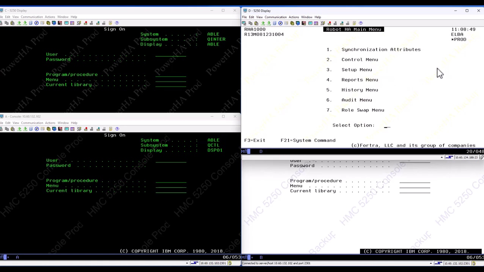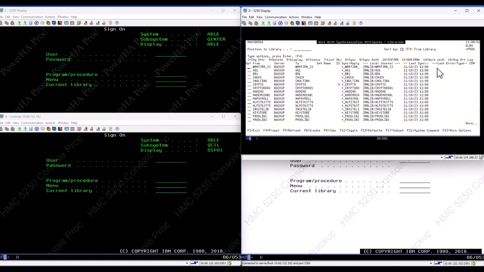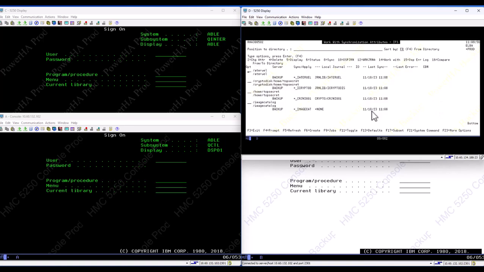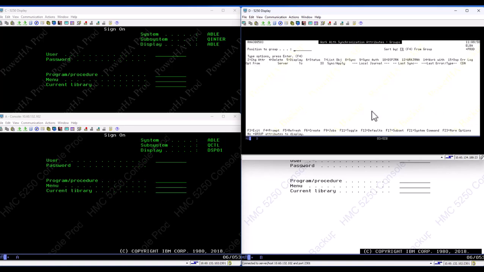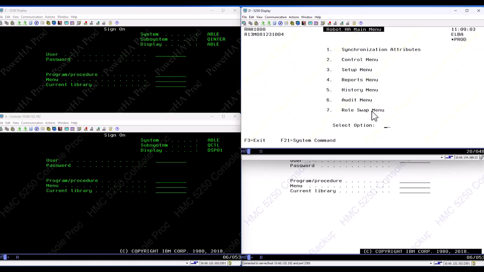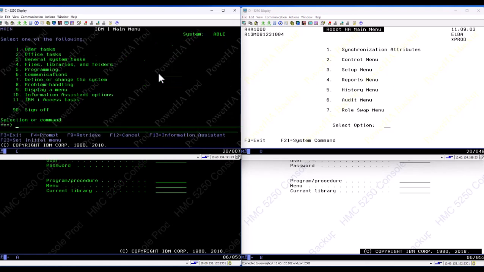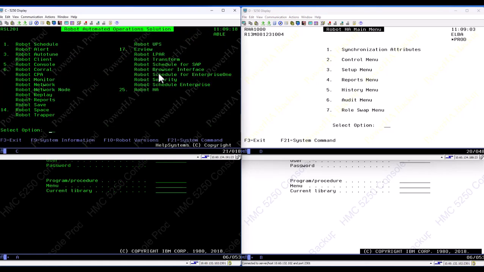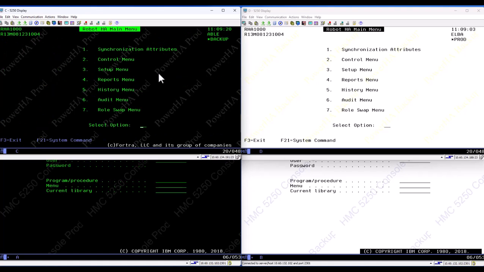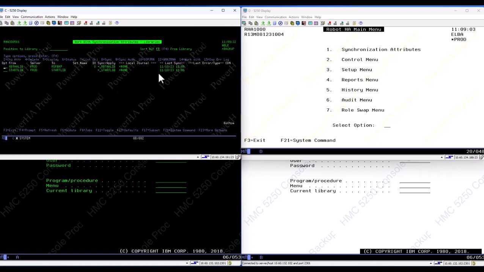Go into Robot HA, option 1. And yes, indeed, we see all of our rules that existed on the backup side. We do F11. There's our IFS rules. And there's our system rules. And so at this point in time, we'd be ready to start Elba up as a production environment. And if we look over on our Able system, we'll see that it is now set up as the backup. It only has a few rules in it now.